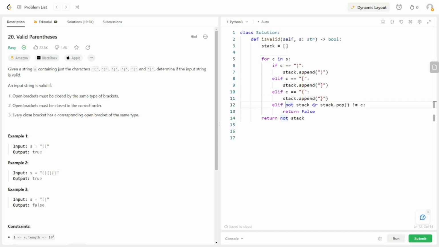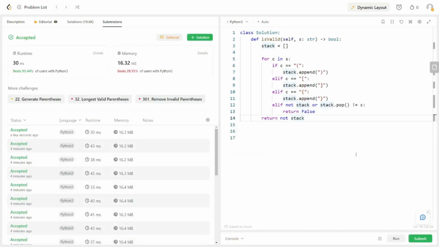Next, we check if there's nothing in the stack or if the character at the top of the stack is equal to the character we're looping through. This checks if the condition that the same ordering of characters and type is being met. If it's not, we return false. And finally, if the stack is empty, this means all conditions have been met. So let's check. Nice, the code works.